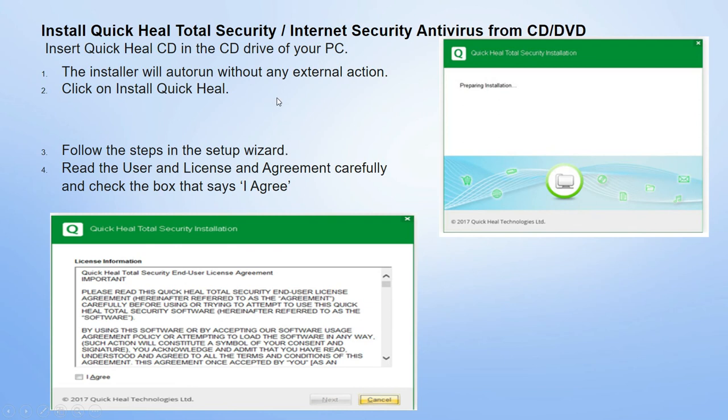So when you insert the CD, the auto run will play automatically. Otherwise, you can click on the install option also. The preparing for installation window will be displayed. After that, follow the steps in the setup wizard. So what are the steps we will get? Next, it displays the user license agreement. Read it carefully and check the box that says I agree.